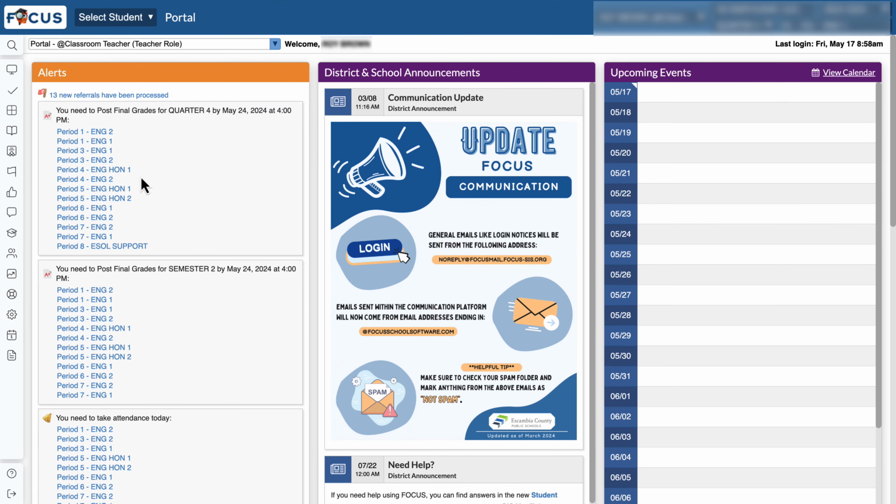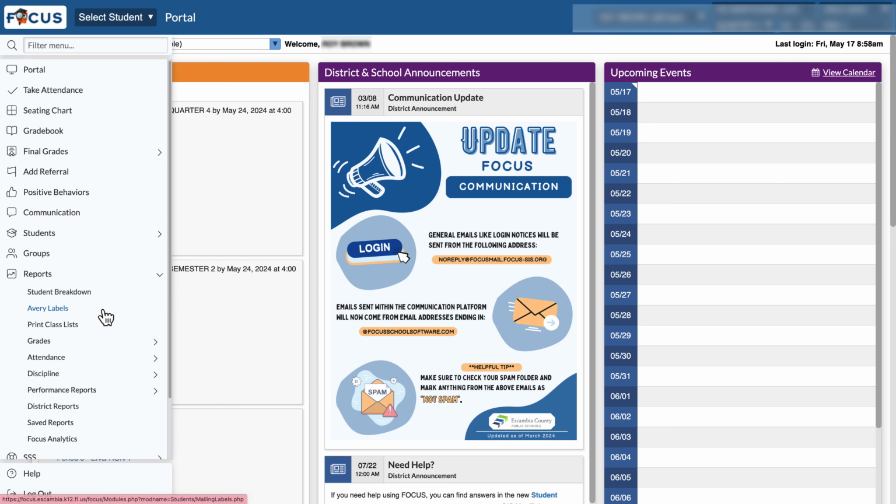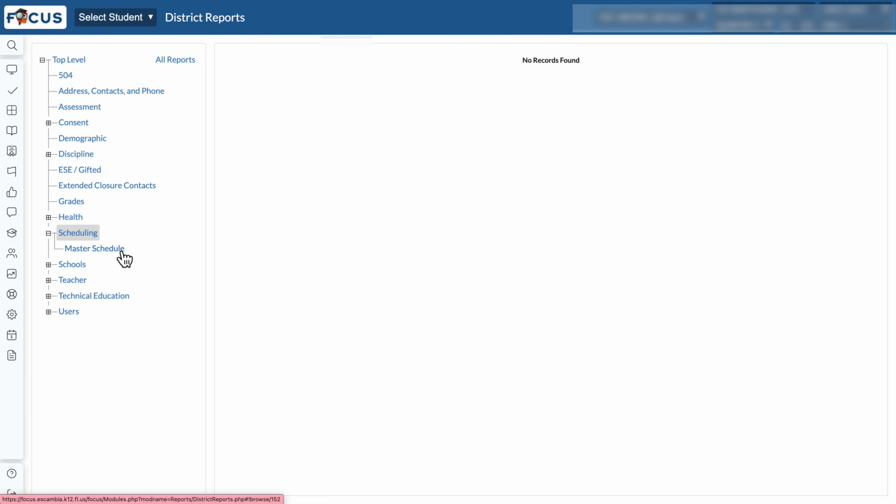To help make things easier, we've worked with the programmers to create a report that shows you all courses and sections you're scheduled to teach. This includes not only sections where you're the primary teacher, but also any sections where you've been marked as the inclusion or co-teacher. When accessing this report, you'll go to District Reports, Scheduling, Master Schedule, then My Teacher Schedule.